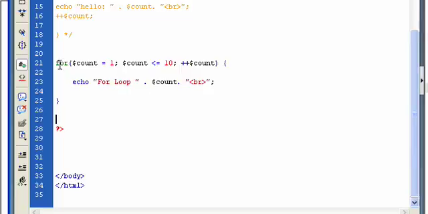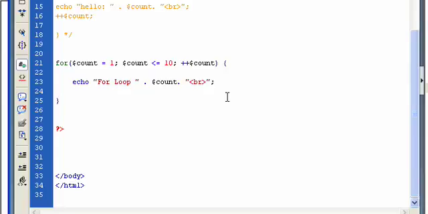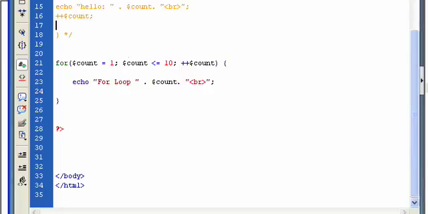The for loop looks complex at first. And I remember when I was learning this way back, I found it kind of complex. But what it does, in a way, is sort of combine everything that we see in the while loop up here. I've commented it out so that it doesn't run on our page. But you notice, like with the while loop, I had the count variable.